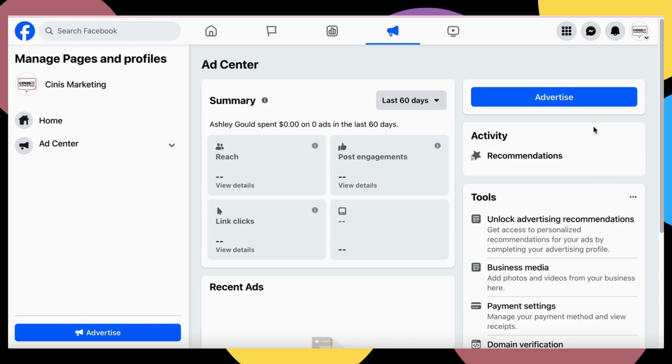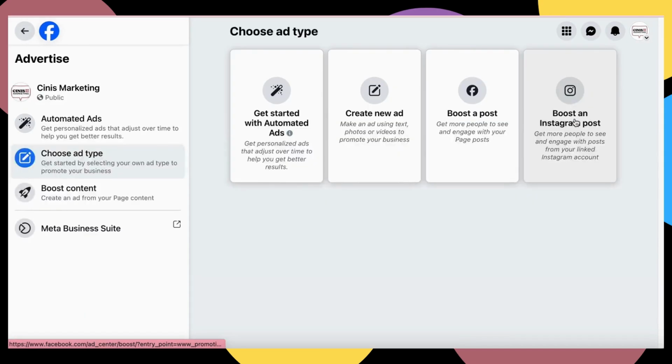So the first thing you want to do is choose Advertise, the blue button on the right-hand side of the screen. Once you've chosen that, you have to choose what type of ad you're creating. Boosted posts on Instagram and Facebook can be done through here as well as through the front end when you boost directly from the post. You also have the option to make automated ads where you get a personalized ad that adjusts to help get results by answering some questions for Meta, which is another great option that people really like. However, today what we're going to talk about is this second option, creating new ads.